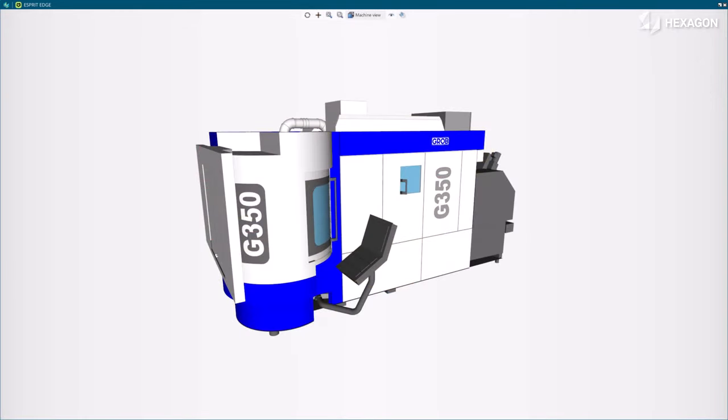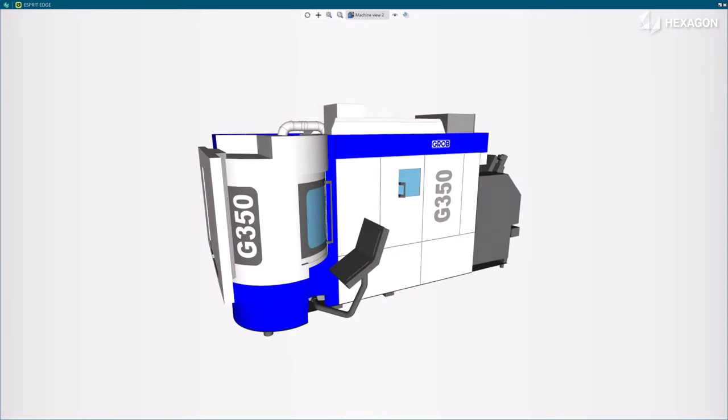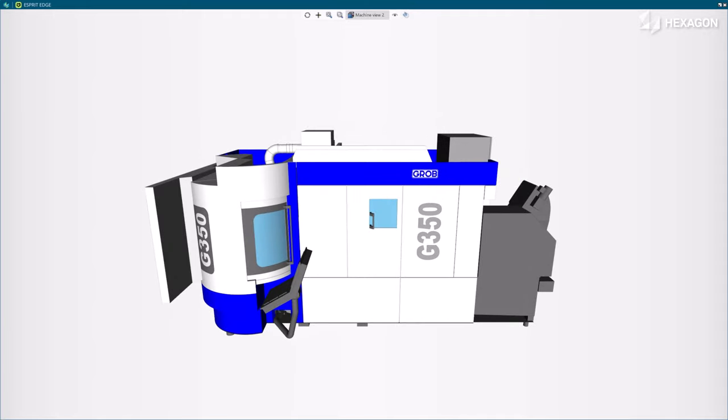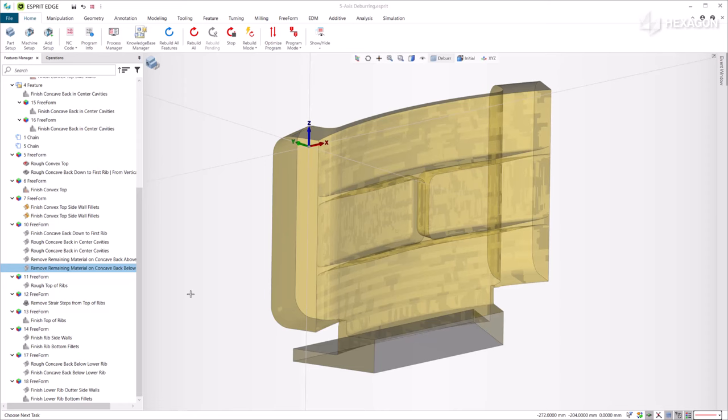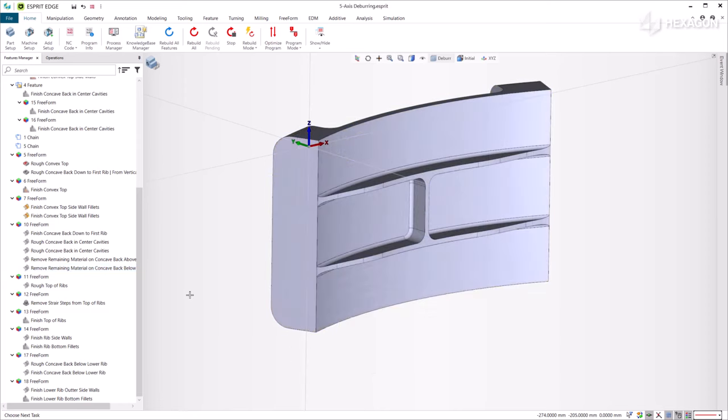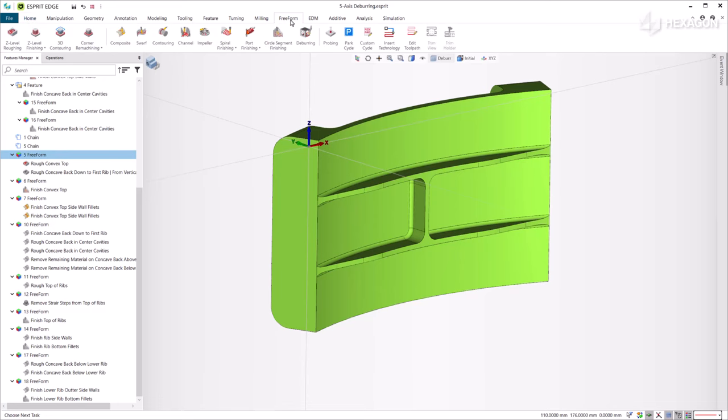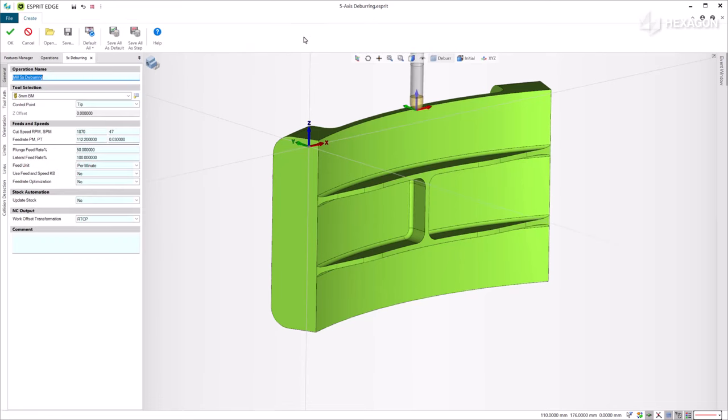We programmed a bracket on the Grob G350 machine. After all machining operations are programmed in ESPRIT EDGE, we can add a 5-axis deburring cycle to deburr all sharp edges of this part on the machine. To do so, select the Freeform feature where the whole solid is defined as the area to machine. Now, apply the deburring cycle in the Freeform ribbon.